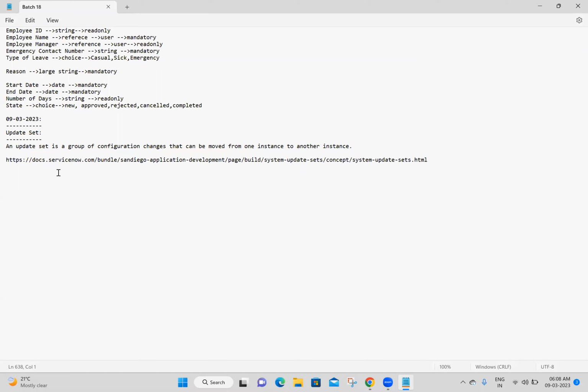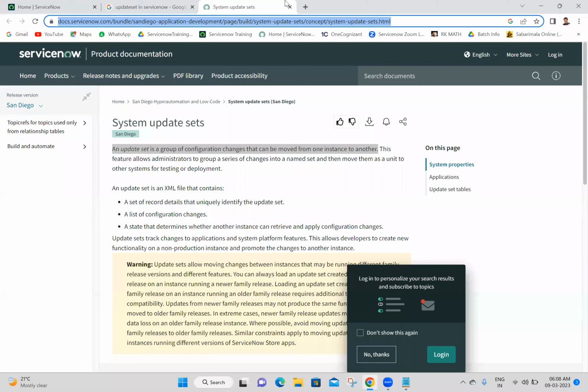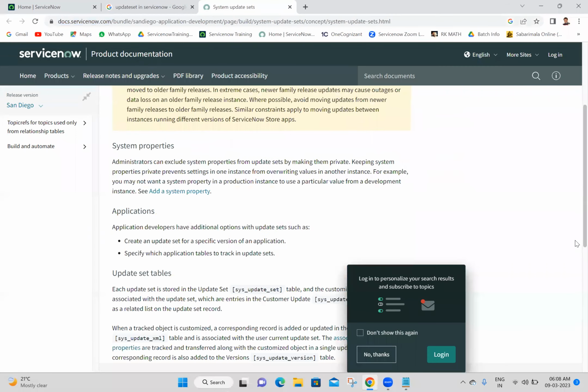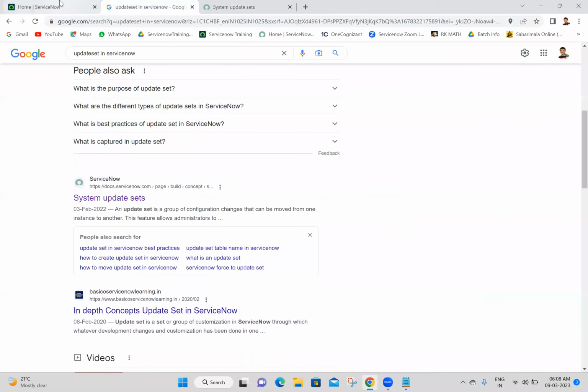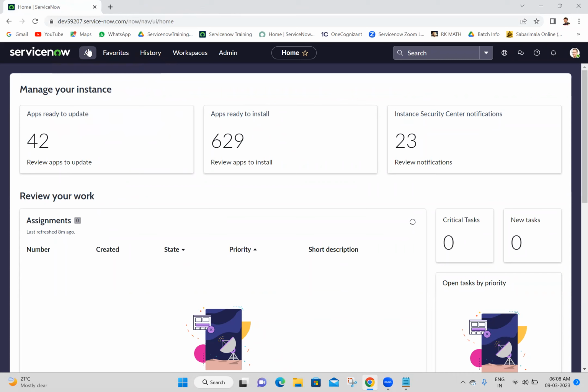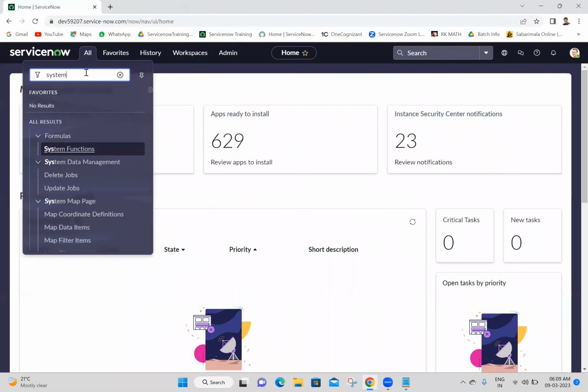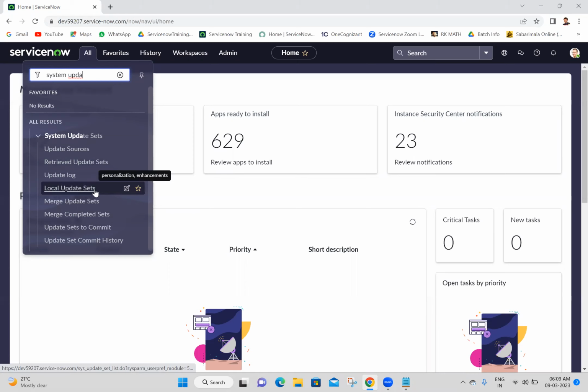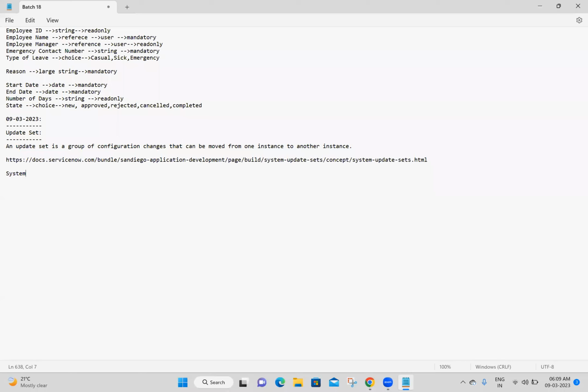Okay, fine. So what is the navigation for creating an update set? You can type System Update Sets. Under System Update Sets, if you want to create an update set, you have to go to Local Update Sets.